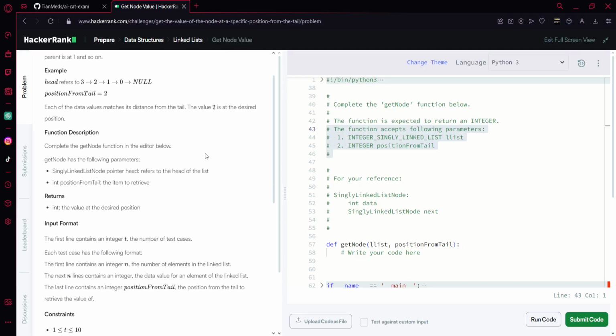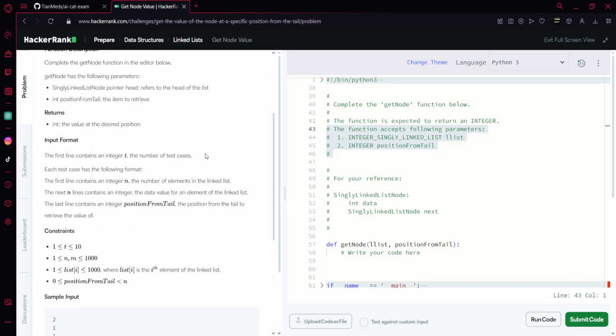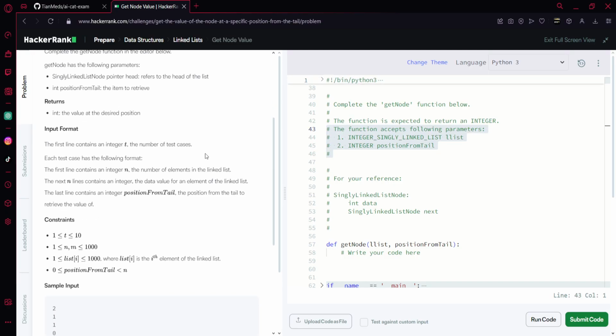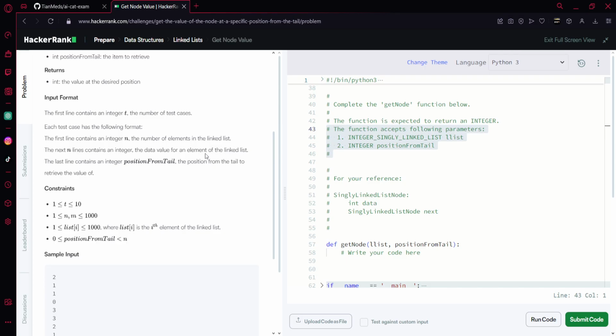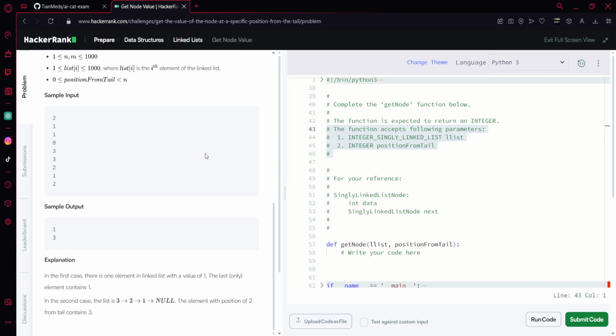Below it will be the function description, and next will be the return: what our final output should be for this function or problem. And the input format is very important for you to understand the problem itself. It also explains the sample input and how it comes up with the sample output.